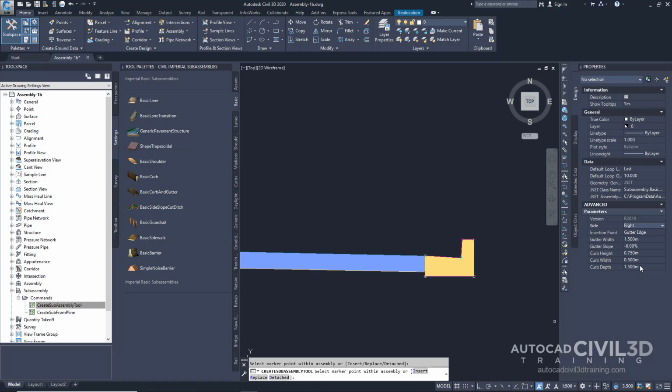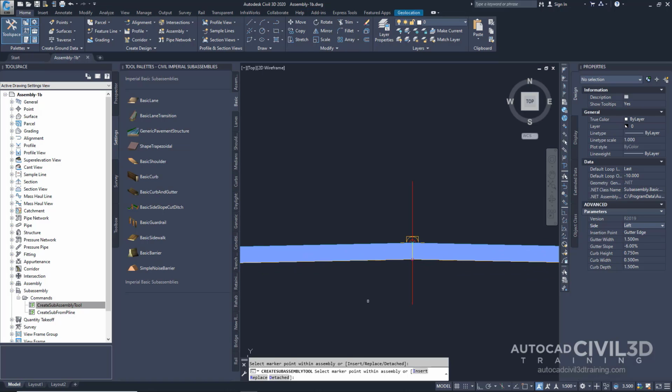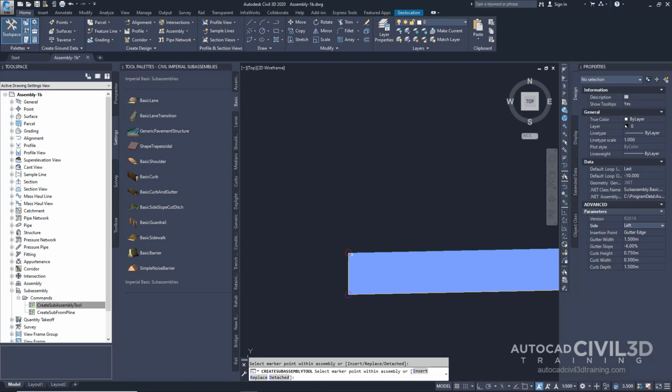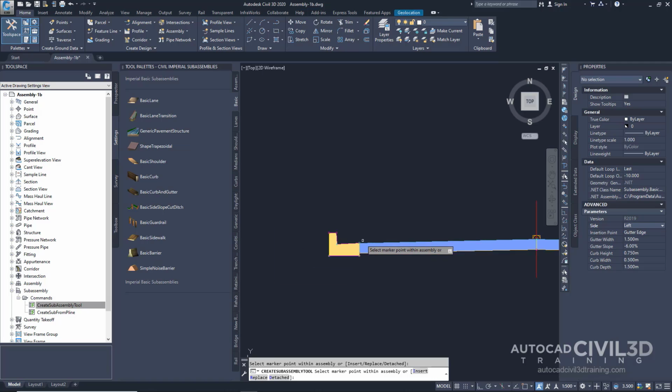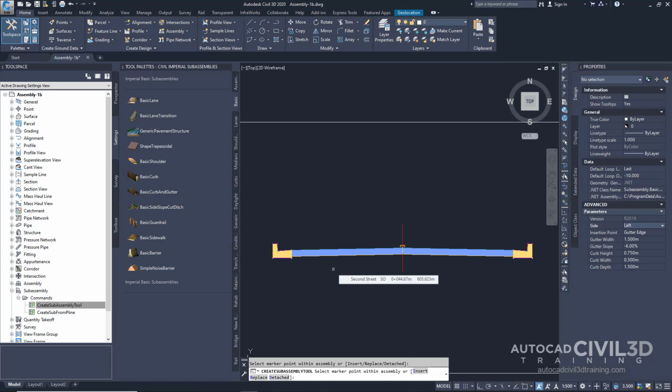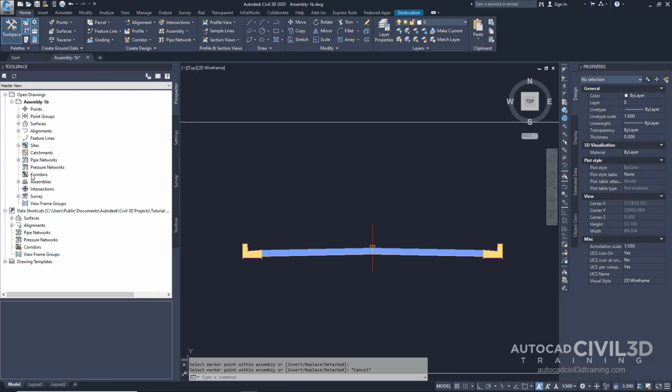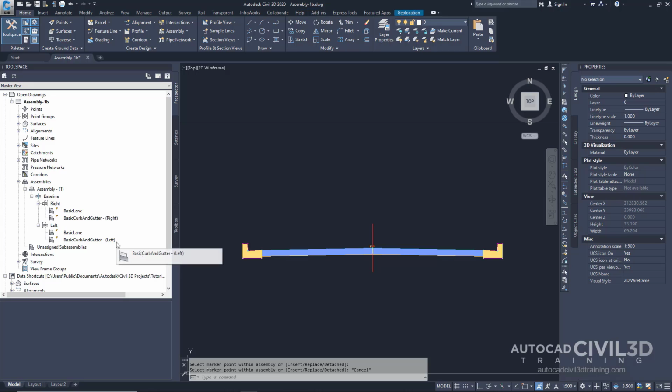In the Properties palette, under Advanced, we're going to switch to Left. In the drawing, click the point at the top left edge of the travel lane and then press Escape. In your Prospector tab, go ahead and expand your Assemblies collection. Notice that there are two new subassemblies, Basic Curb and Gutter Left and Basic Curb and Gutter Right. These names are more specific than those of the basic lane subassemblies.